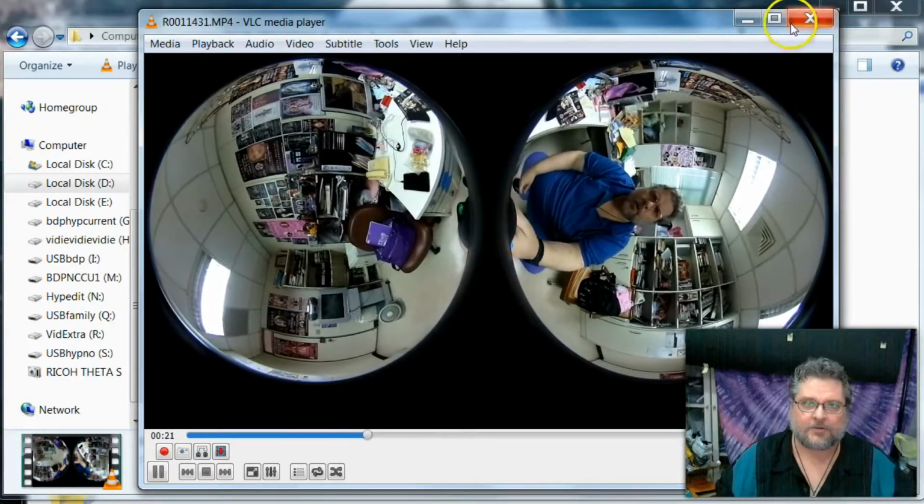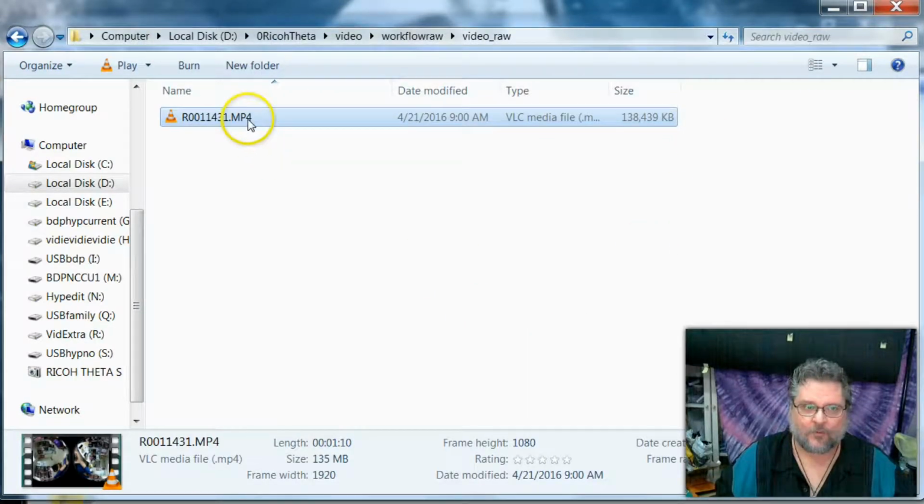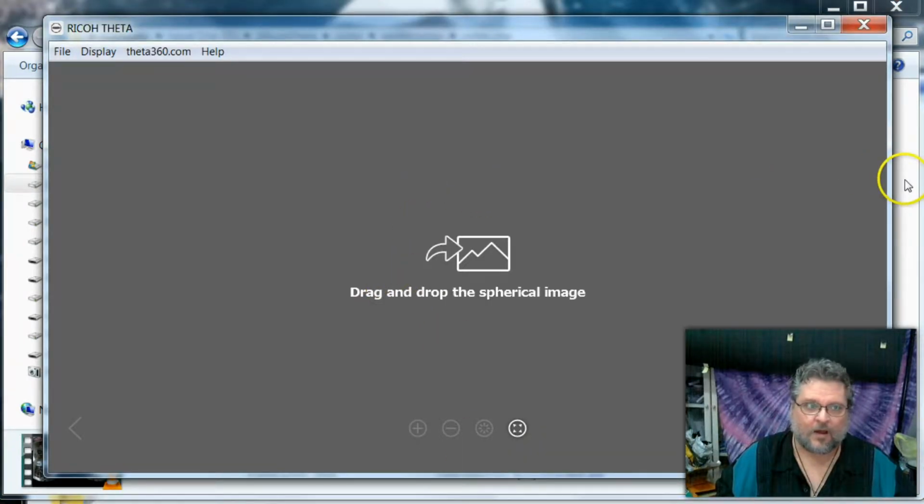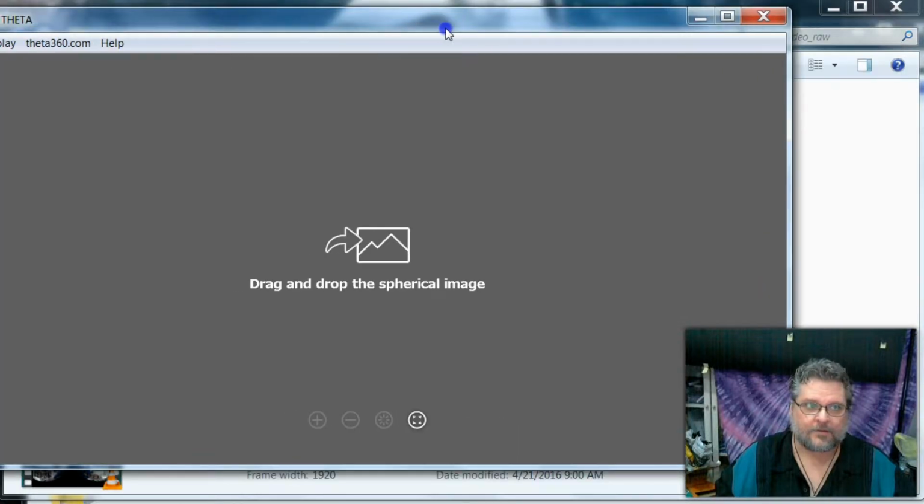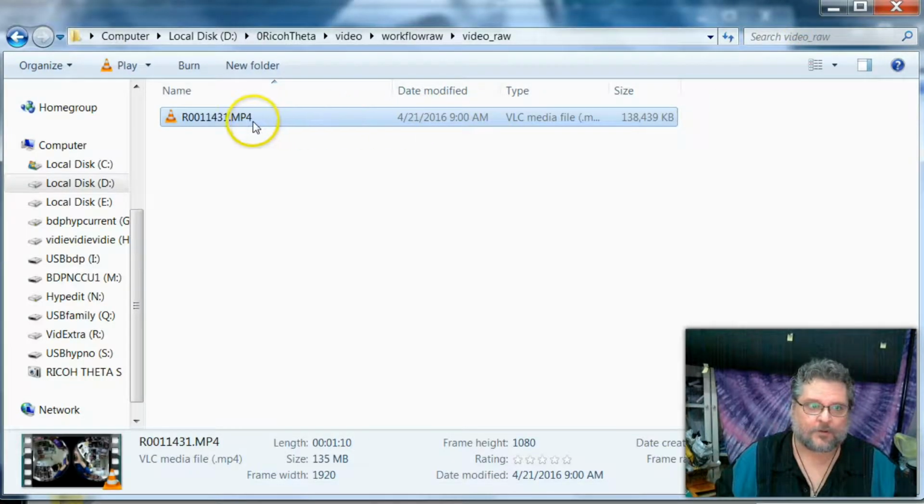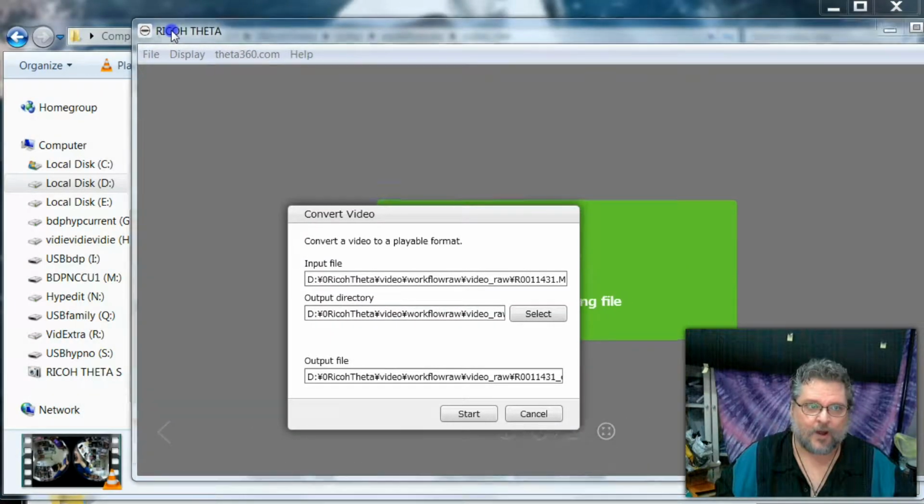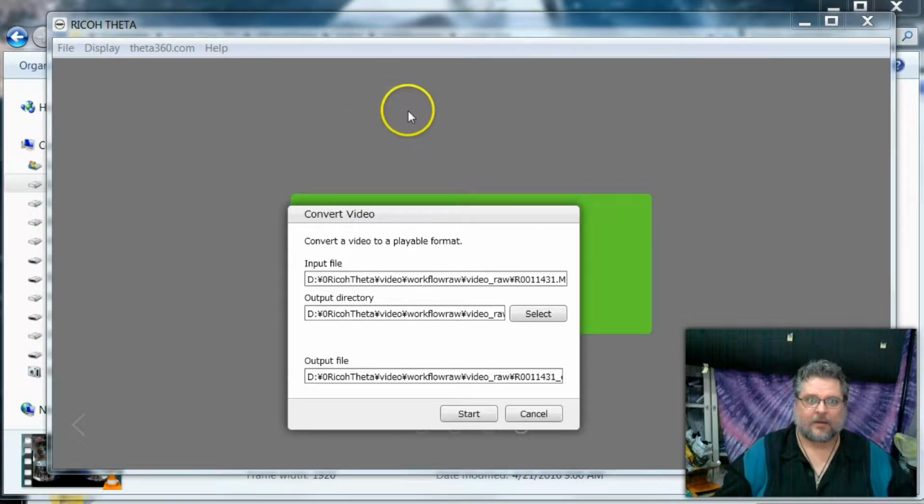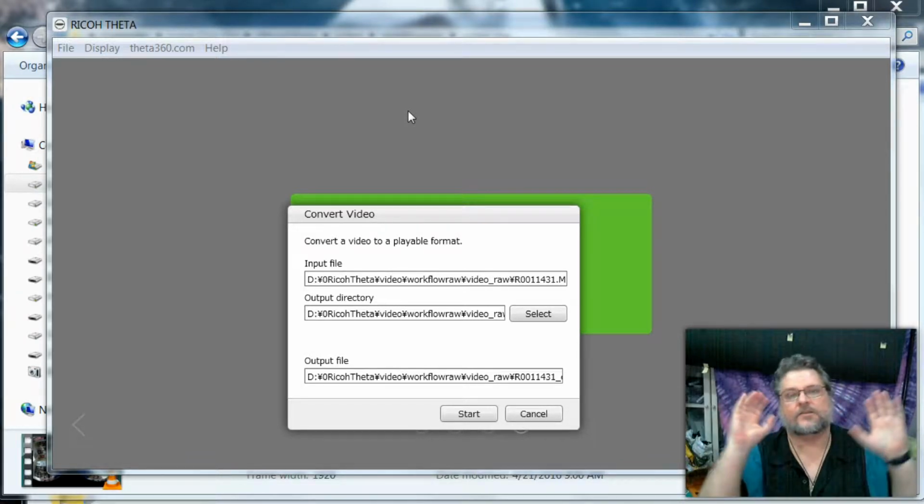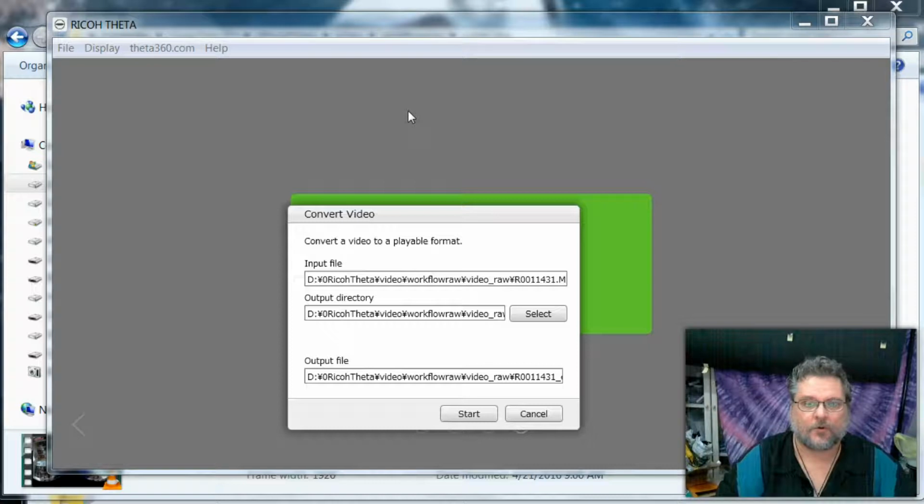And so I'm going to just close that, and I take that raw file and I'm going to dump that raw file into the Theta program. So I just take this and I drag and drop, and it's going to ask me, oh, I got to convert the video, because the software for the Theta will convert into equirectangular format, which is that weird smooshy thing you see on YouTube or elsewhere that allows you to view it through an appropriate viewer.